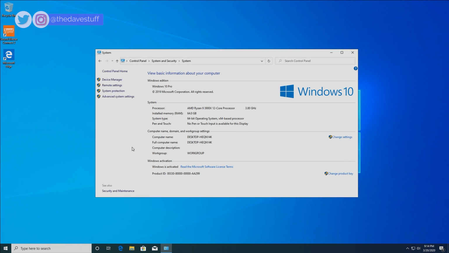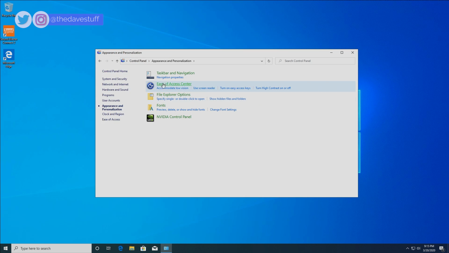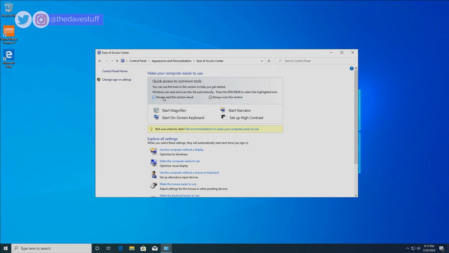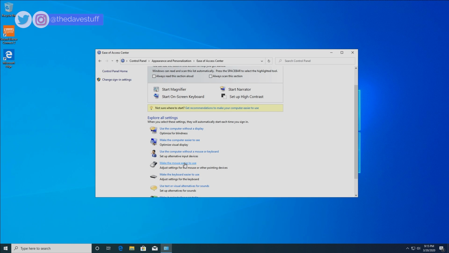Next, we're going to go back into Control Panel, click on Appearance and Personalization, and then go to Ease of Access Center. Always scan this section. We're going to remove the check marks. Always read this section. Here and there. Next, we're going to go down to make the mouse easier to use.